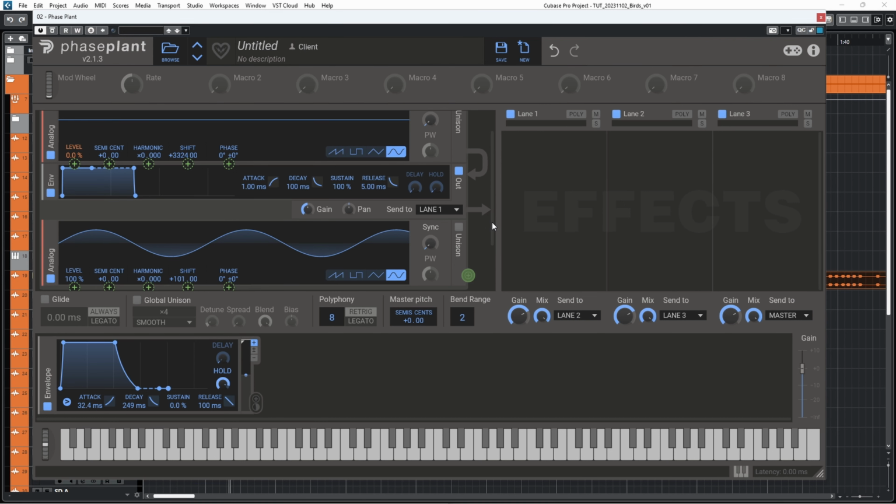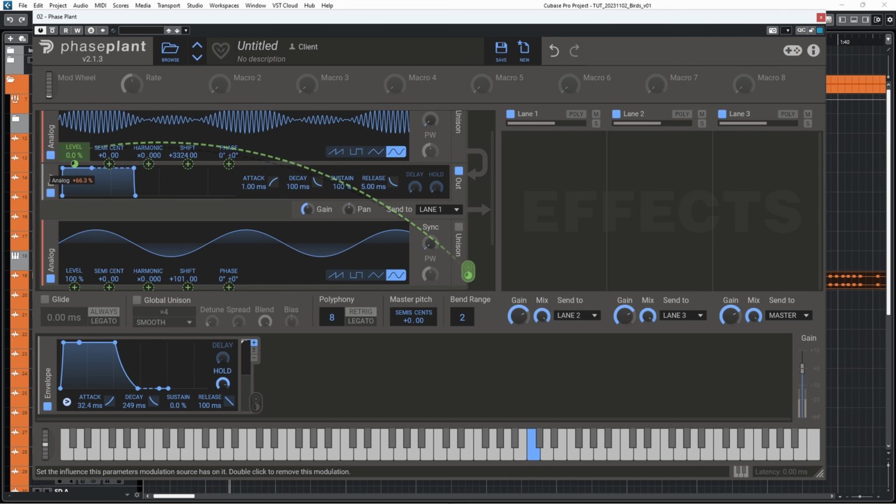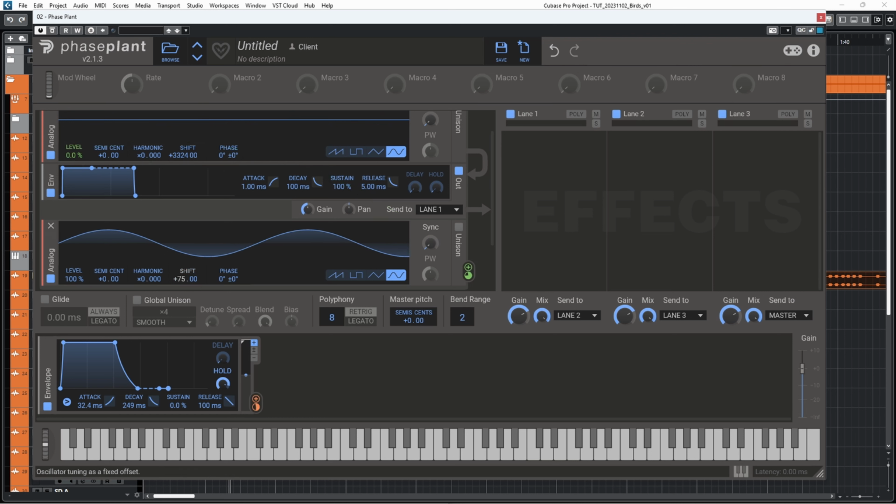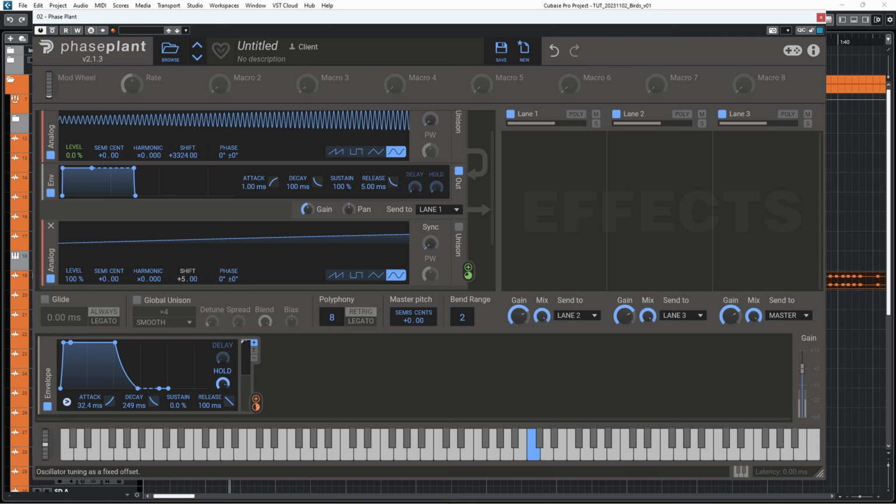By modulating the volume, what you get is called ring modulation. If the modulator's frequency is below 20 Hz, it's basically a tremolo. Above 20 Hz and it starts to generate harmonics.